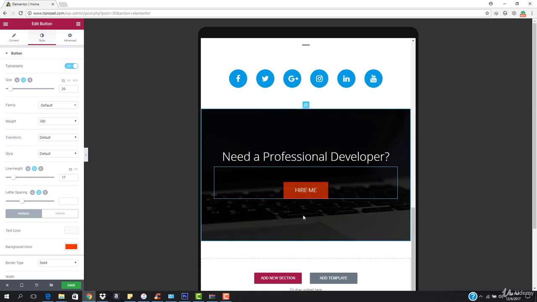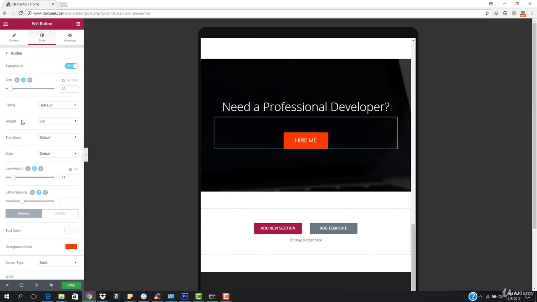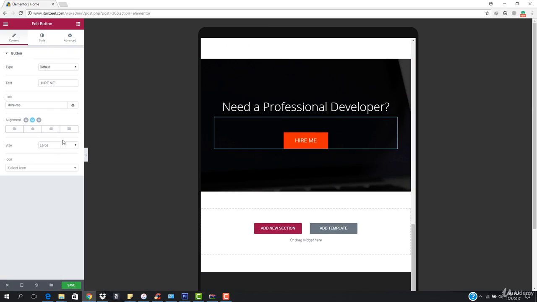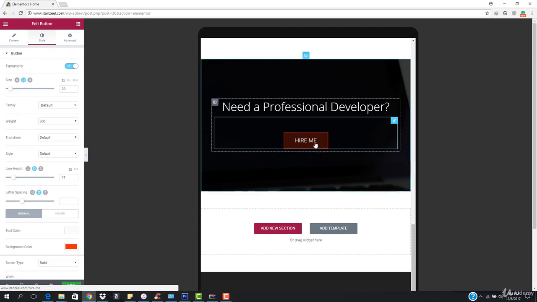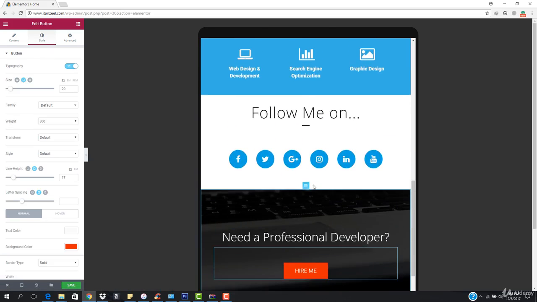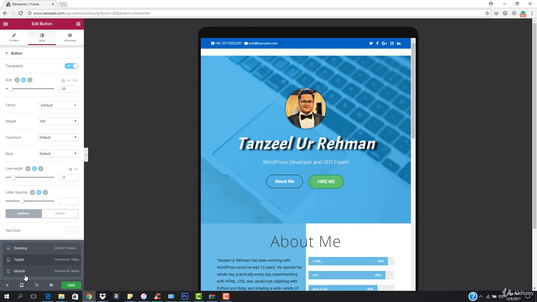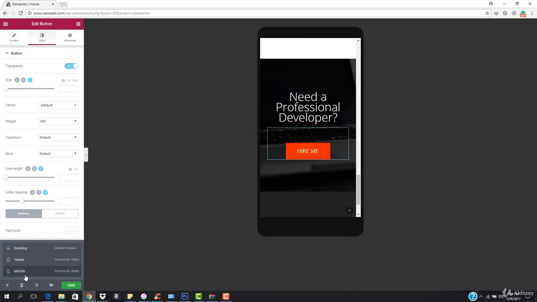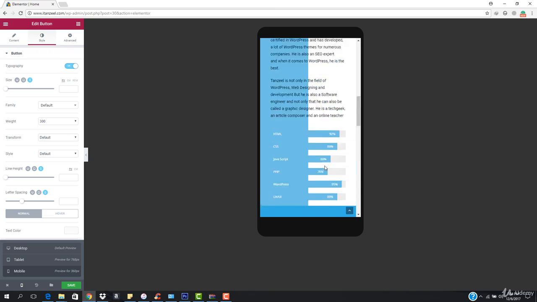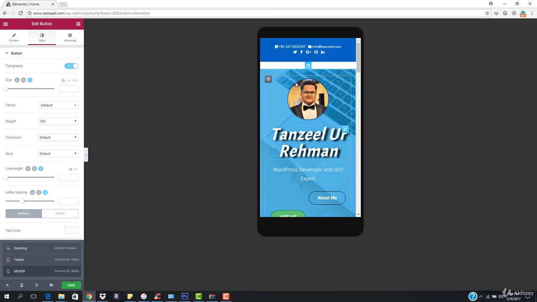Now you can see that we are totally done with our button and this tagline, and everything looks cool. Okay, so let's come here to the mobile mode and see how our website looks on a mobile device. On mobile device, you can see that we need to do a lot of customizations.